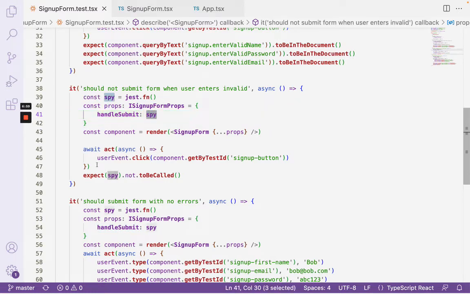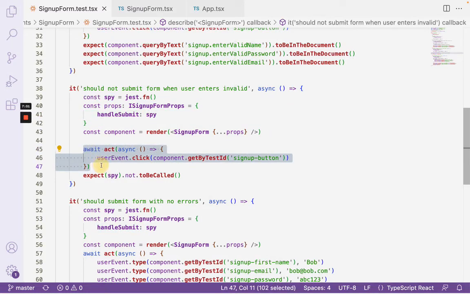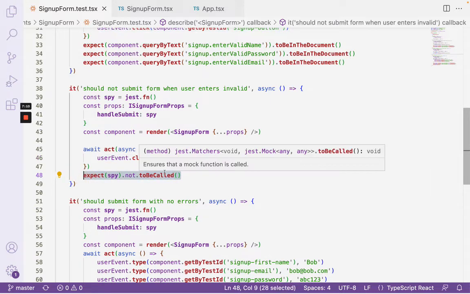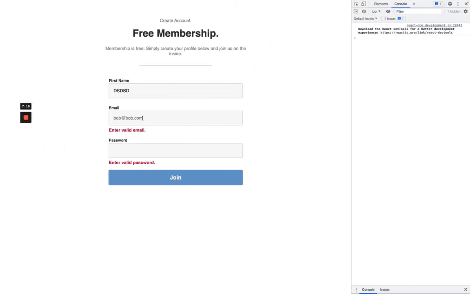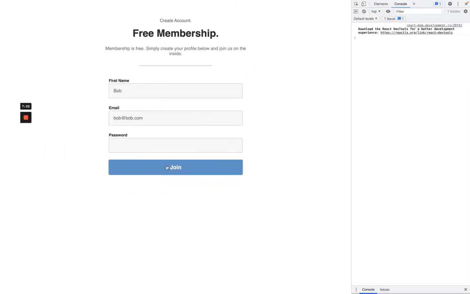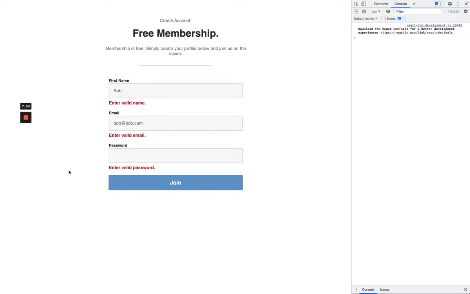What's going on here? If I simulate the exact same event that I did last time, which is a click event, without typing in any valid entries, I should expect the spy not to be called. In other words, the form should not be submitted. Handle submit, this function should not be called. So if I go back here, I'm going to refresh the page again. I click join without entering anything valid. Notice here, there is no console log. That handle submit was not called.